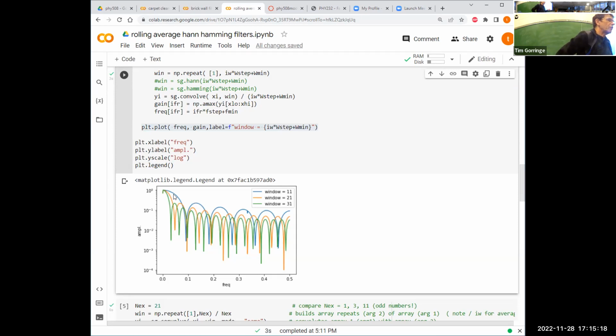So as we turn the window up from 1 to 3, we start to cut higher frequencies. As we turn from 3 to 11, we cut even more frequencies. As we go from 11 to 21, then 21 to 31, which we're doing here. As you go from blue to orange to green, you're cutting more and more frequencies out of your spectrum.